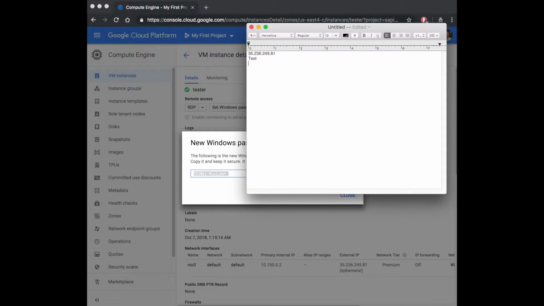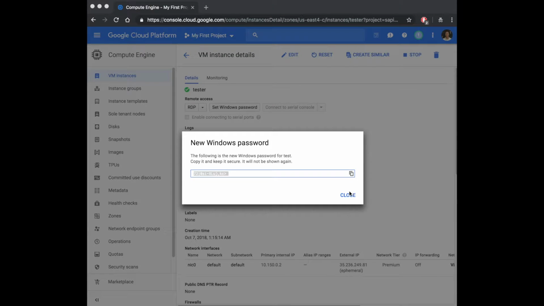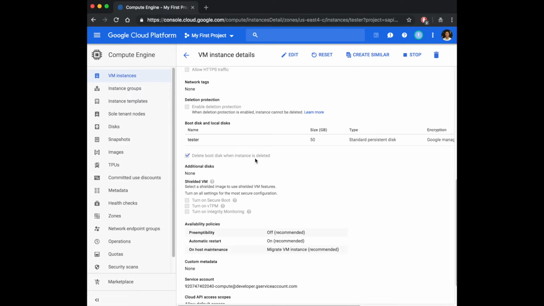So our username was test. And then paste our password. It didn't show up for me. Give me a second. All right, there. We got our IP, we got our username, and we got our password. All right, we're gonna minimize that and then close.